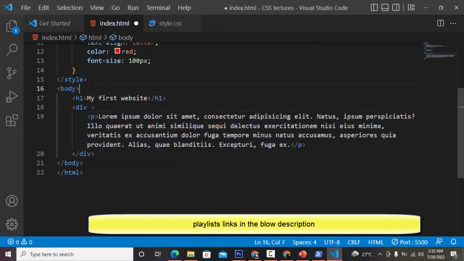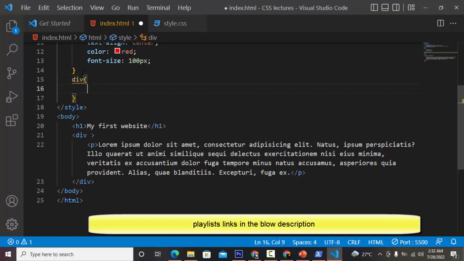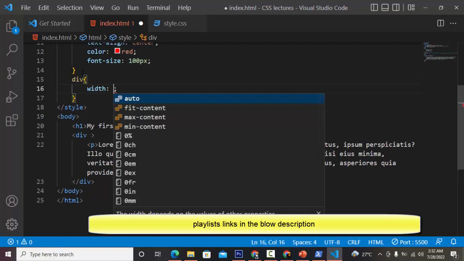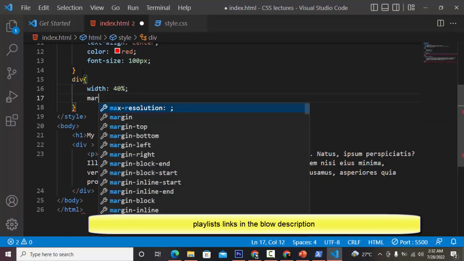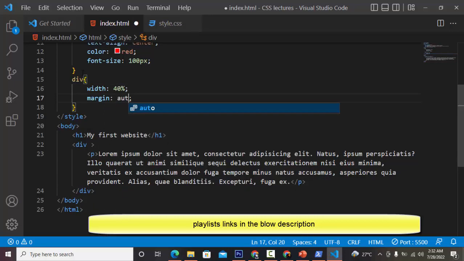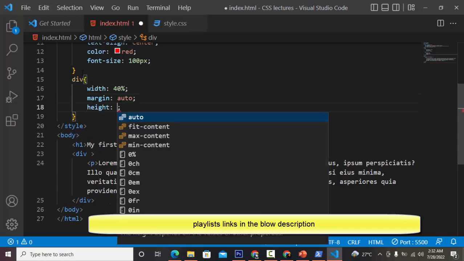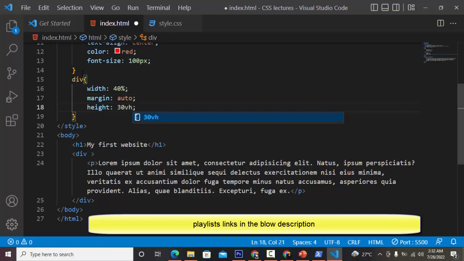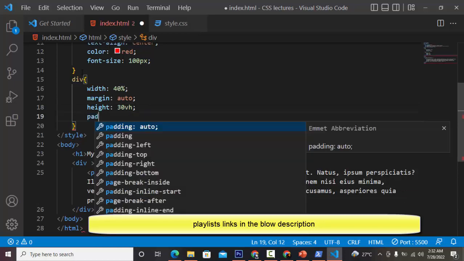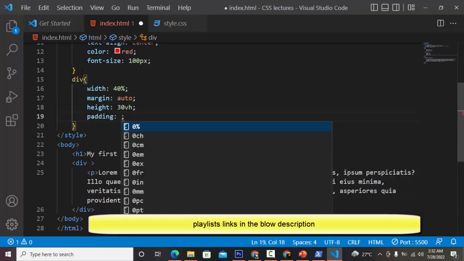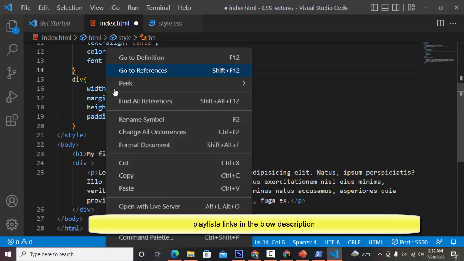Okay, and I want to style this one as well. So I will access the basic name of my div. So I will write here div, and I will style it. So let me give it a width of 40 pixel. Let me give it a margin auto, and I will give it a height 30 view height, and let me give it a bit of padding. So I will give it here a padding of 5%. So let me open with live server.